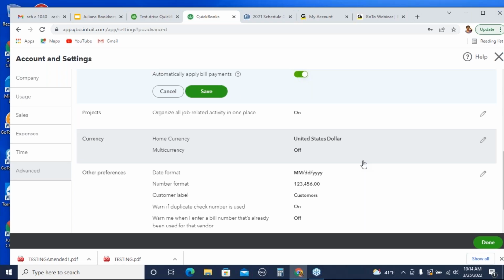It's a very, very extensive program, but if you turn the multi-currency on, you cannot turn it off.